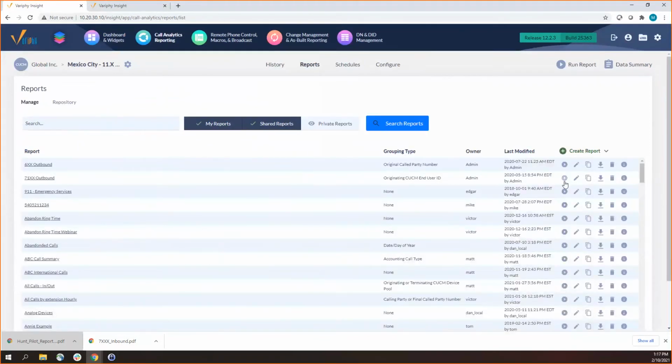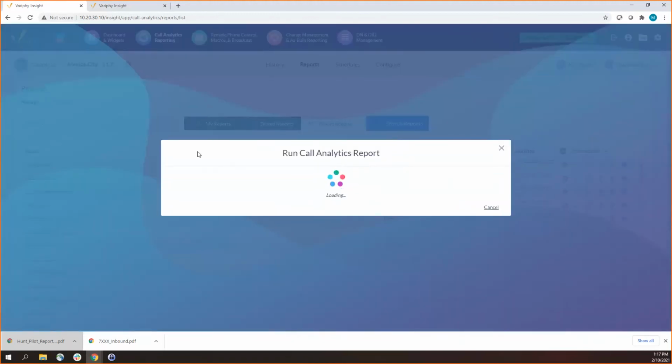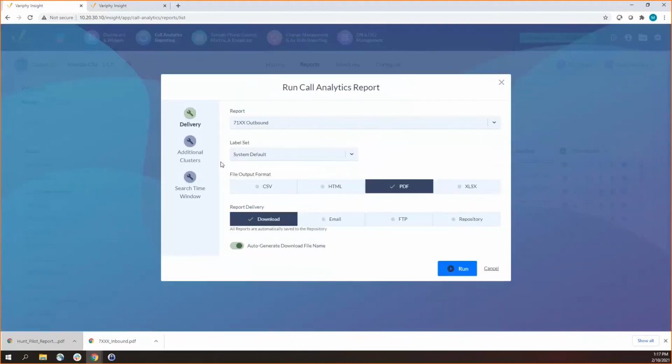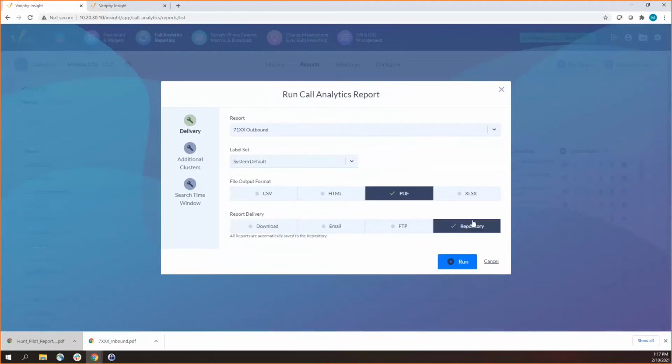or when you're running a report, I should say, you'll see the new option in the delivery screen. So click on delivery, and you'll see it. There's a couple settings, a couple spots where the new features exist. The one to the far right is repository.